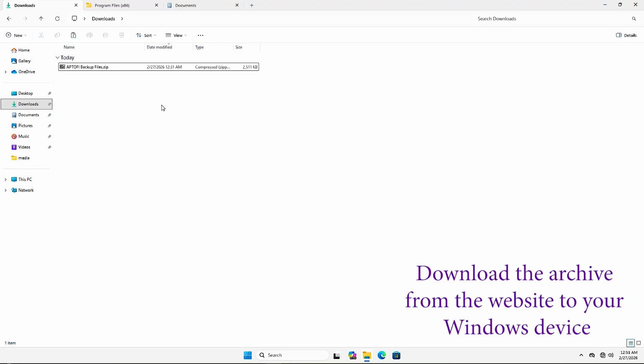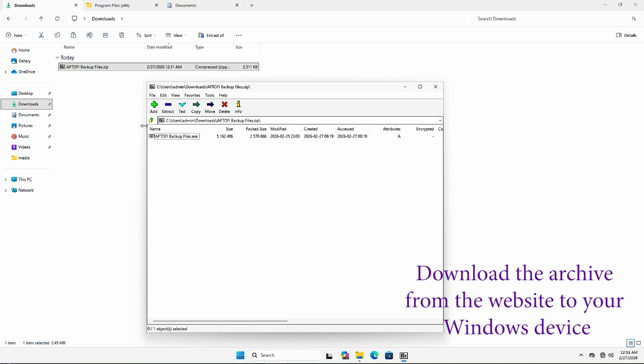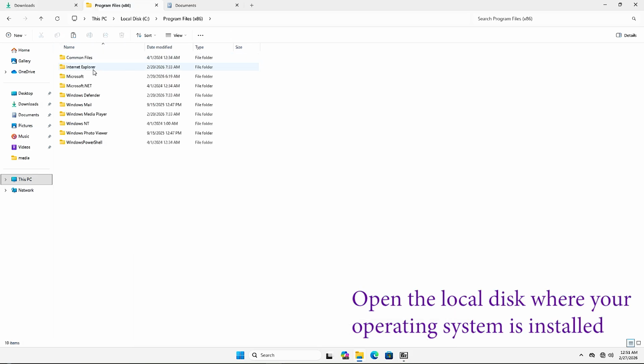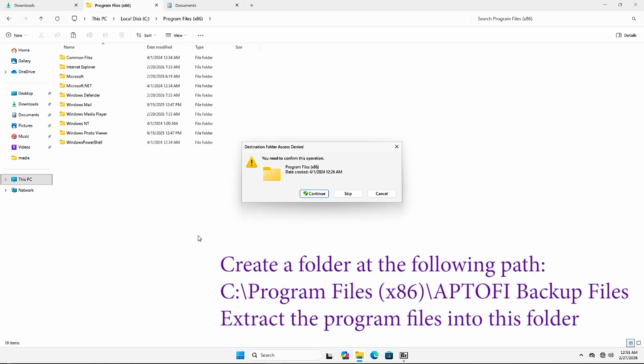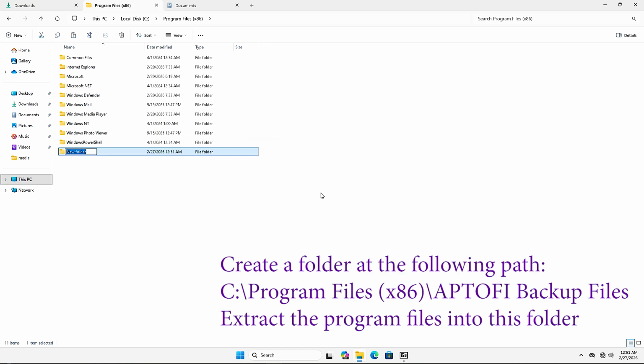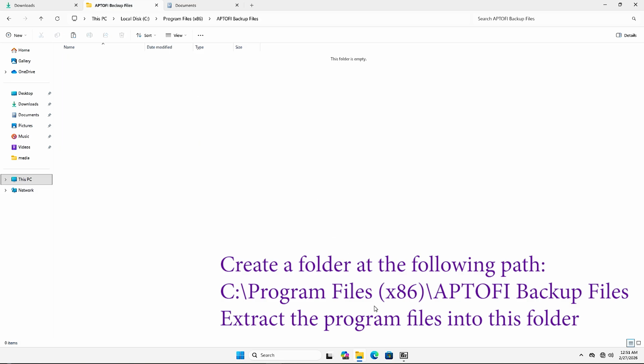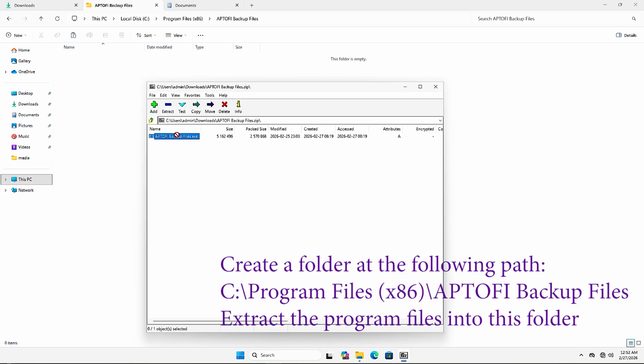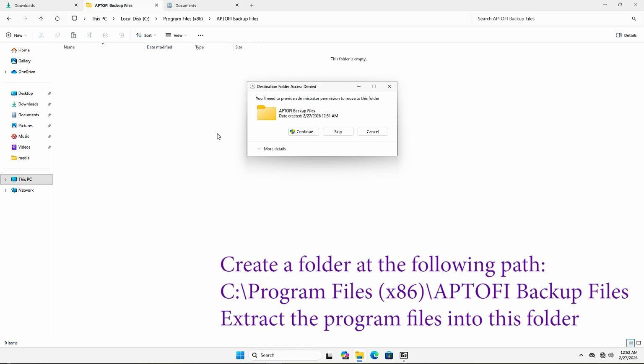Download the archive from the website to your Windows device. Open the local disk where your operating system is installed. Create a folder at the following path: C:\Program Files (x86)\APTOFI Backup Files. Extract the program files into this folder.